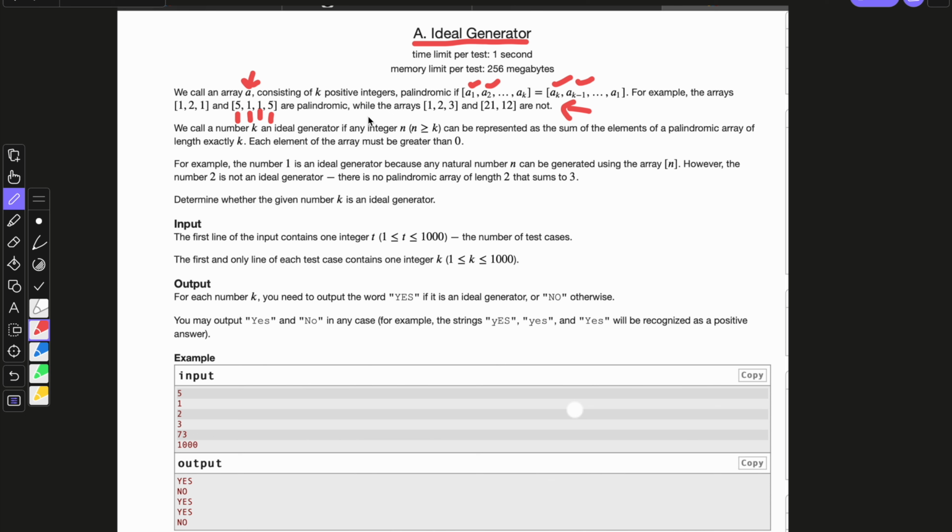While the arrays 1 2 3 2 1 1 2 are not, because the first element and the last element are not equal, and it doesn't matter what the middle element is. And the same goes for the other one, because a of 1 and a of k minus 1, where k is equal to 2, are not equal.